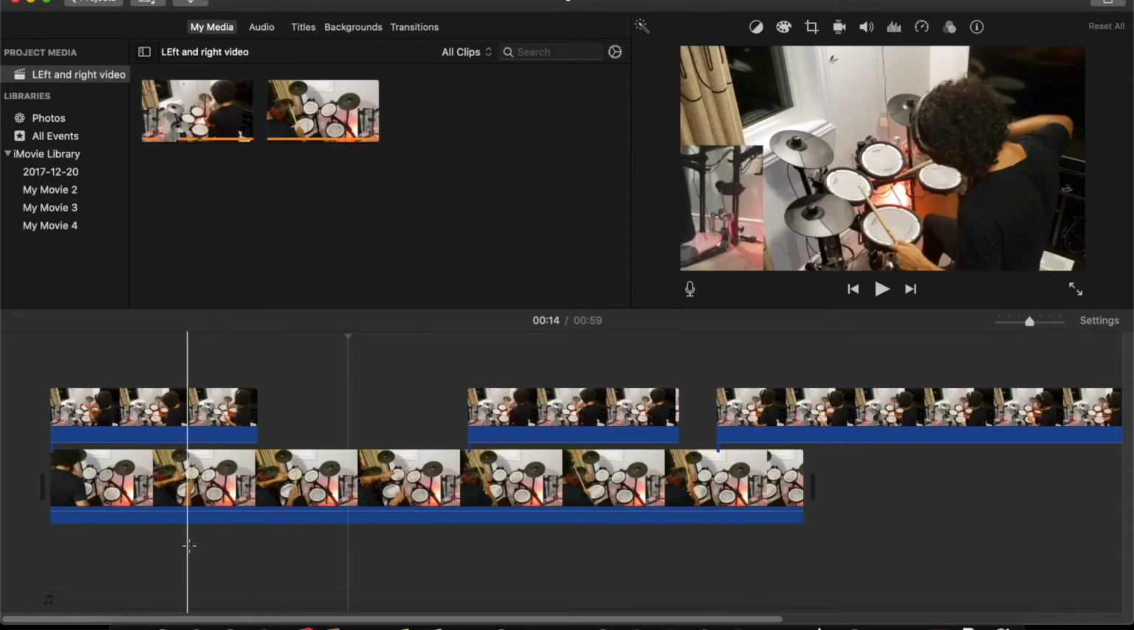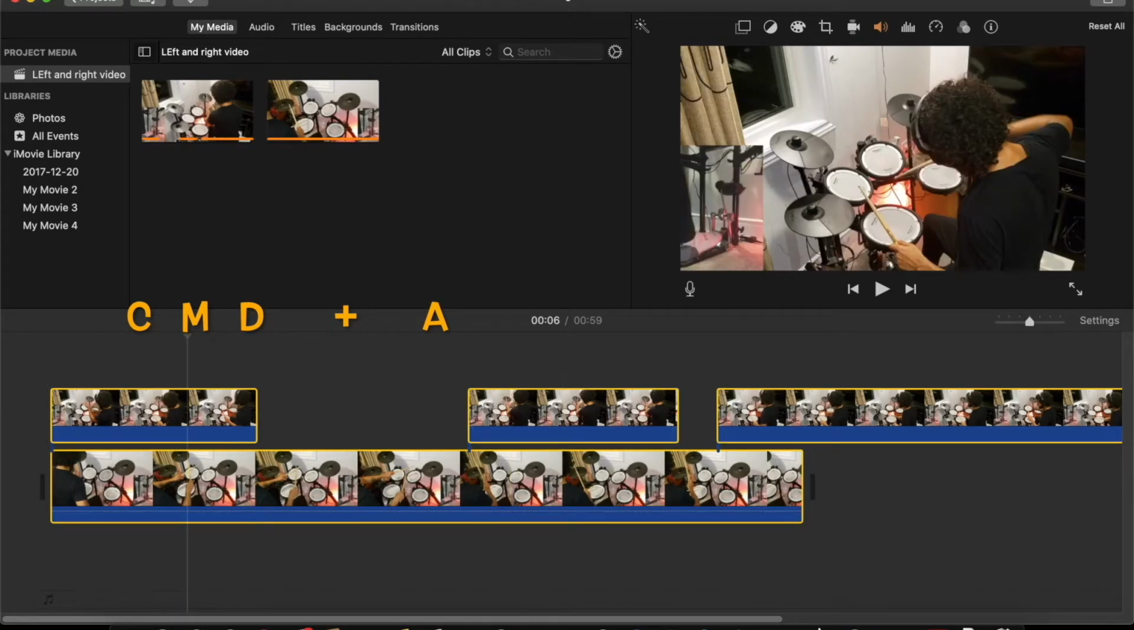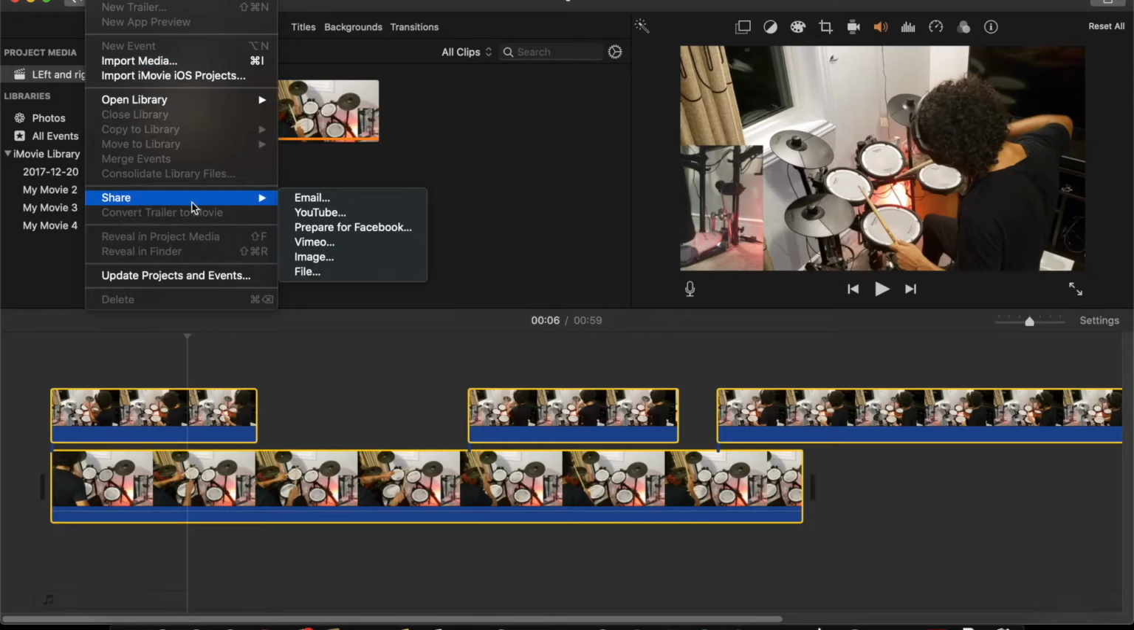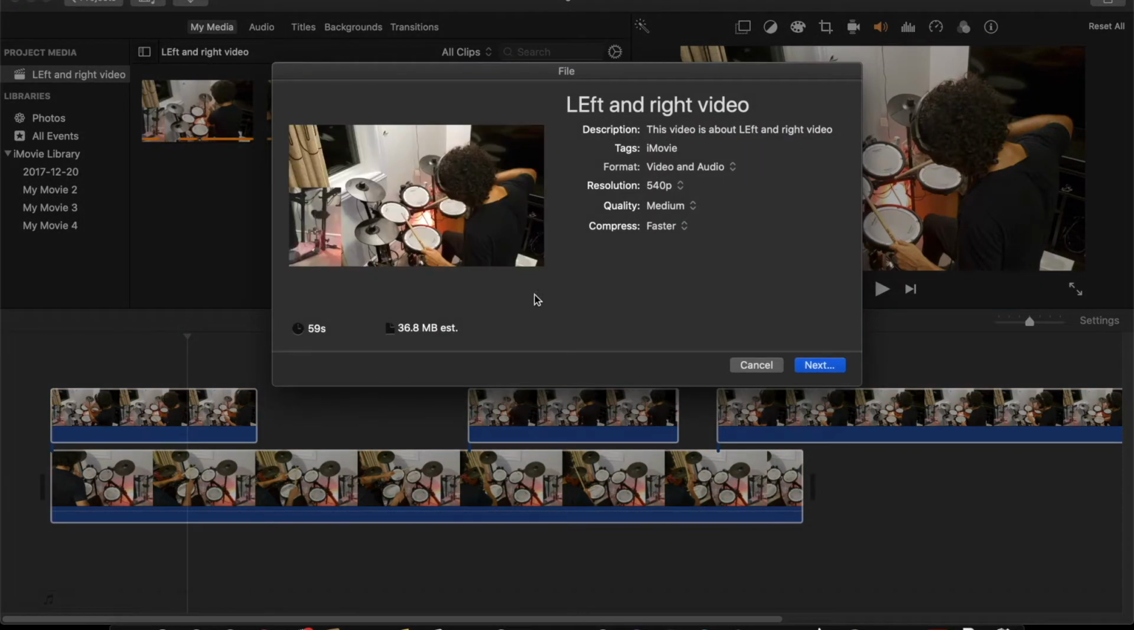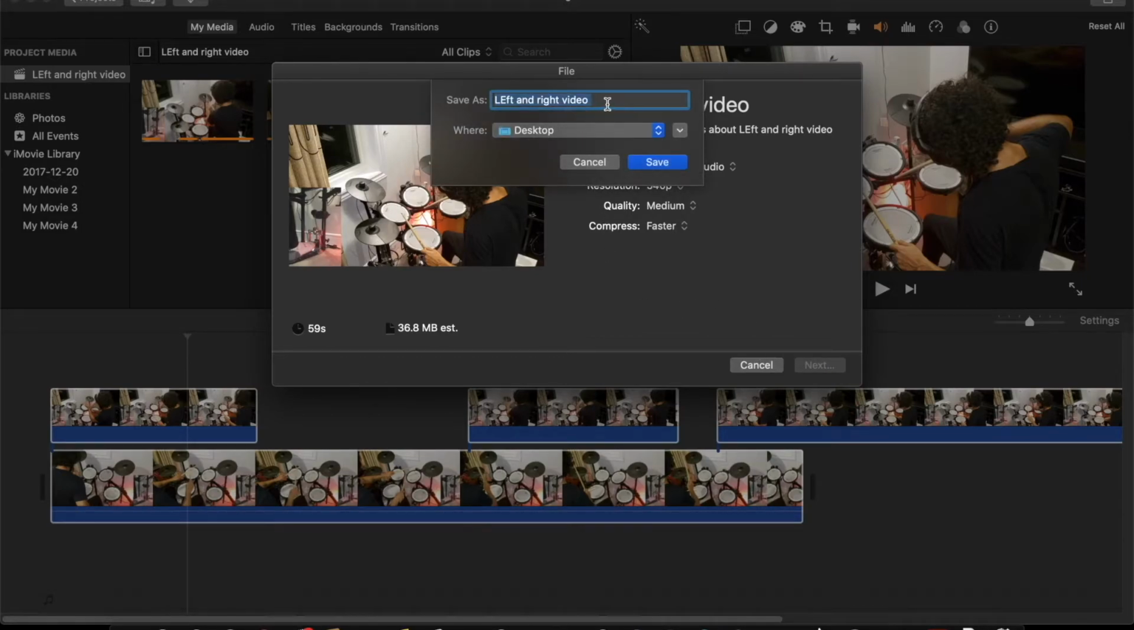So what I usually do is Command A to highlight the whole timeline. I'll come in here, file, share file, and I preview it again in here. It looks good to me. I select the resolution and quality I want, select next, and I'll name it left and right video with base view. I'll just save it on my desktop.